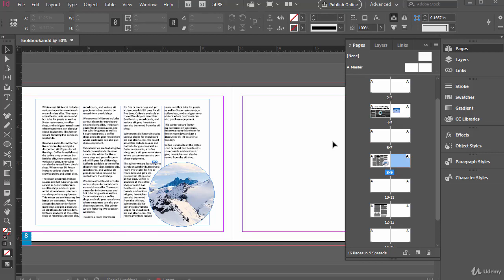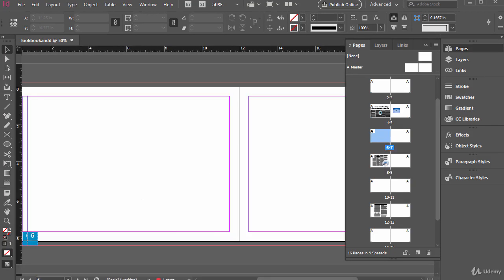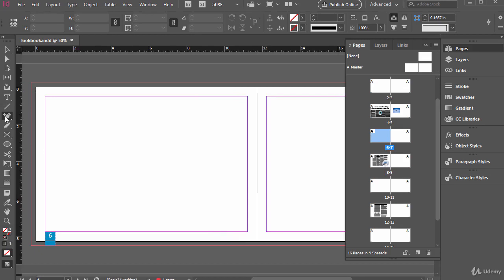One of the fun features of InDesign as well as Illustrator is the Type on a Path tool. So let's go ahead and navigate to pages 6 and 7, and let's draw a shape. So let's use the pen tool, click and drag, click and drag. So we've got kind of a waveform going here.